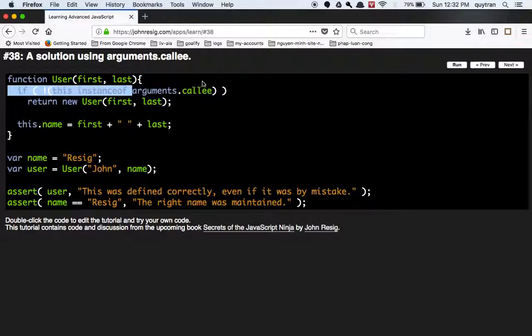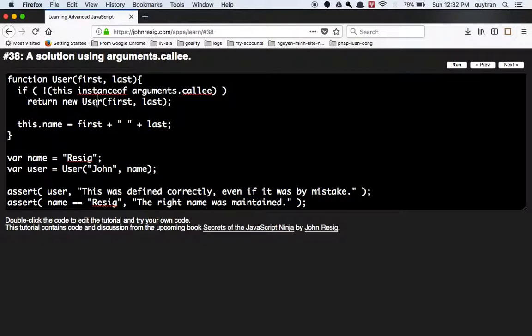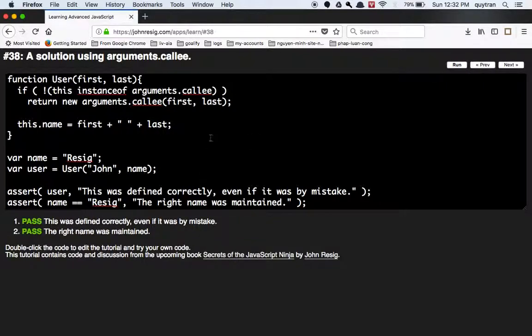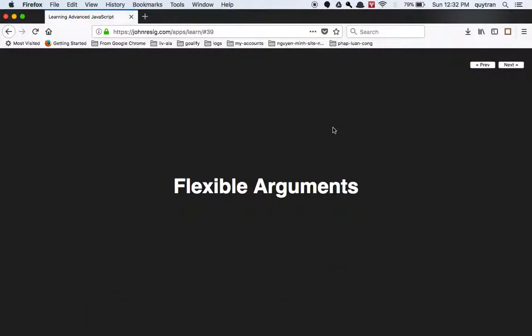Moreover, I can enhance the code a little bit by using the same expression for this one. It's correct, right? So let's run the code. Yeah, it passed. It's working well. Let's move on. Okay, that's it. Thank you. See you next time.